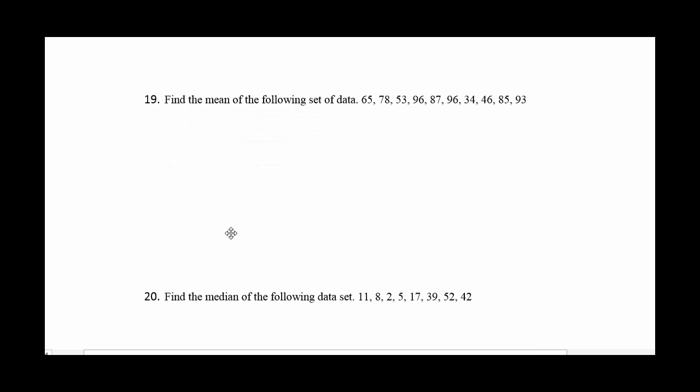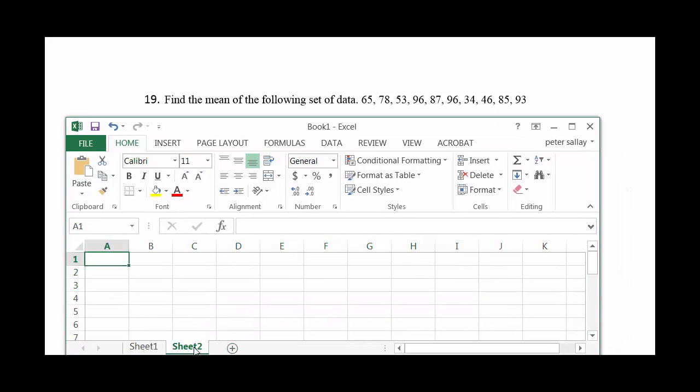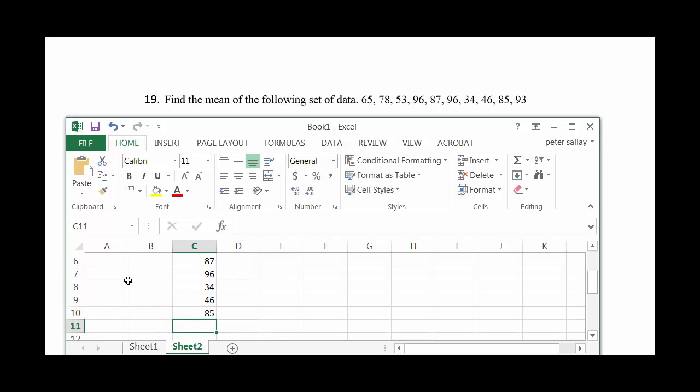Number 19, find the mean of the following data. Okay, so I'm going to go back to my Excel friend, and I'm going to open up a new sheet. The first thing I'm going to do is type in all those numbers. Let me do that real quick. Again, I'm an Excel fan. I think the whole class can be done in Excel, honestly. And you're more than welcome to figure out another piece of technology if you want, or just go with Excel.